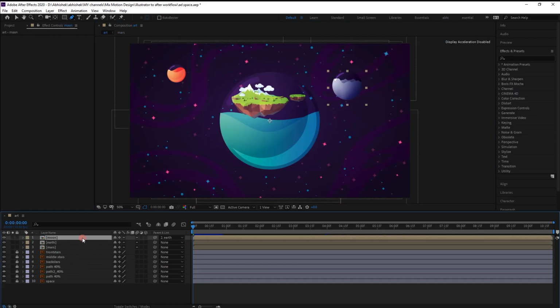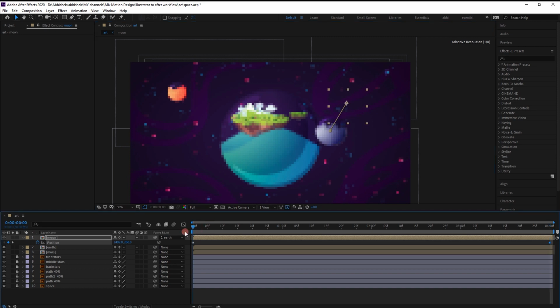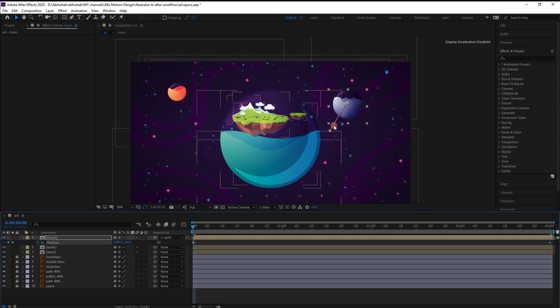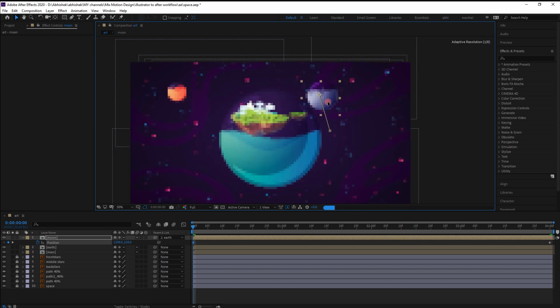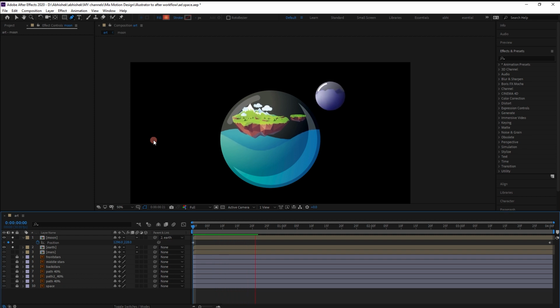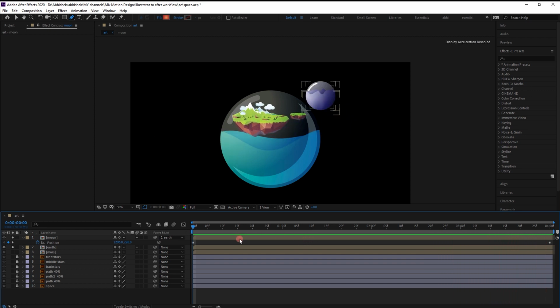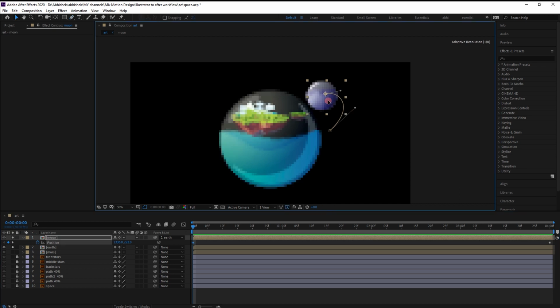Now animate the position property of Moon to rotate it around the Earth. Click on the end position of the Moon while pressing the Alt key to give the animation a curve. Now Moon will follow this path. Parent the Moon to the Earth layer and test the animation. Adjust the Moon starting point keyframe.